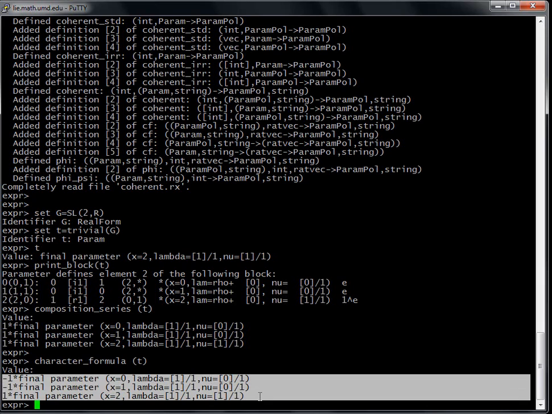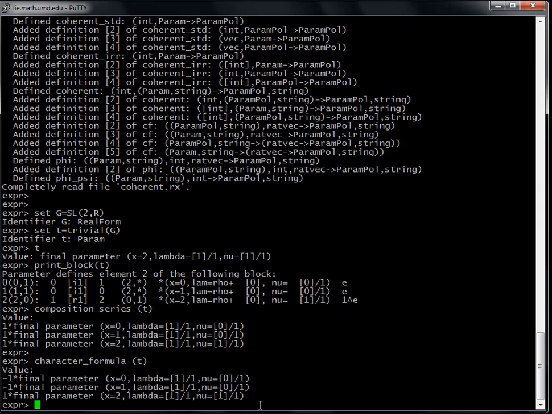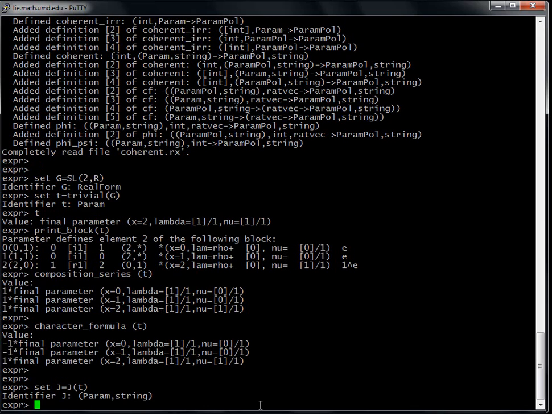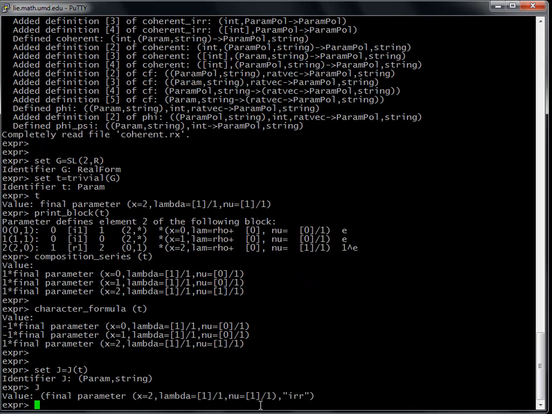So what's new about the modules version of RealX is that you now have something called j of a parameter. So I'm going to set j equal to j of this parameter t. And what this is, it's the original parameter, that's the parameter t, together with just a little flag here, a string that says IRR, meaning think of it as an irreducible.